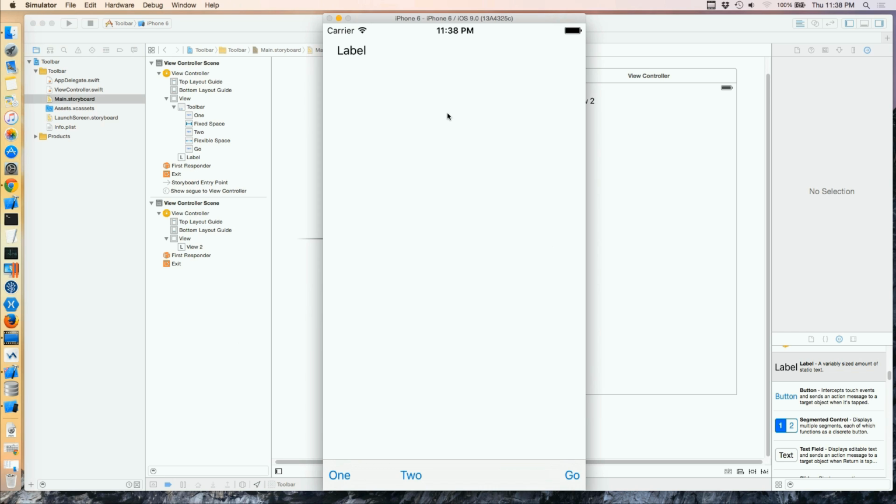And we can see it running. And here it is down at the bottom. And if I tap on 1, the label updates. Tap on 2, the label updates. And you can see I have that fixed spacing and the flexible spacing that right justifies the Go button. And when I tap on the Go button, I go to view 2.